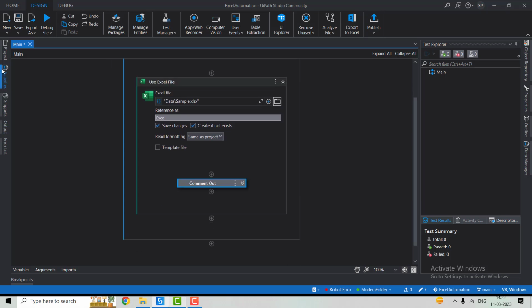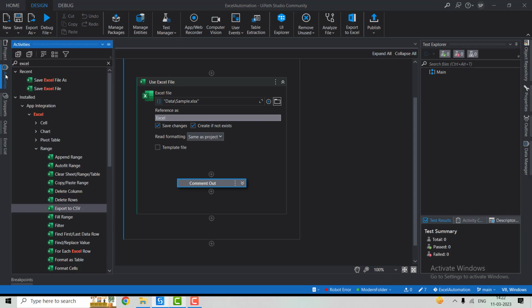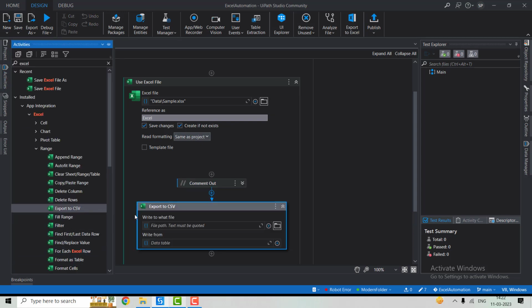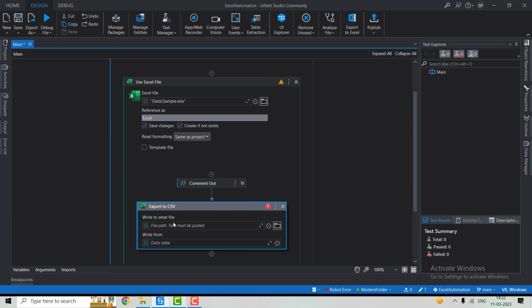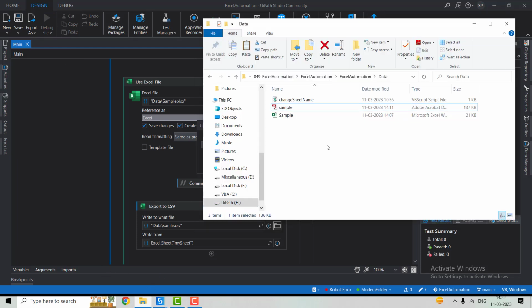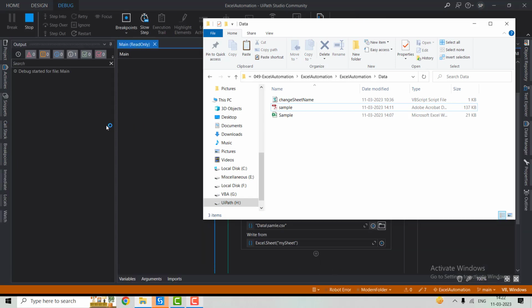Okay, now let's take the Export to CSV activity from the Activities panel. Let's take this activity into the work area. What is required for this? Here we have to pass the file name or the file path. So let's put it inside the data folder itself, sample.csv, and here we have to write the data table. What data table do we want to write? We want to convert our Sheet1 into this file. So let's save it and just debug the code. Soon one file will be created over here in CSV format. So the code is getting compiled. Okay, the debug has been started.